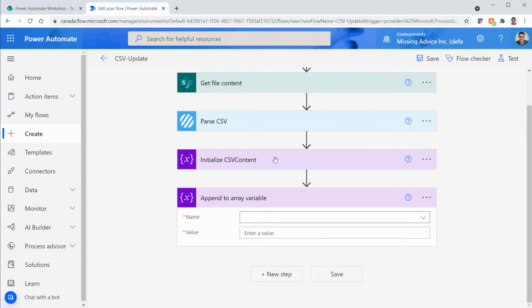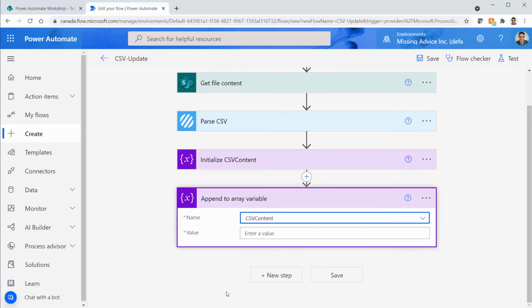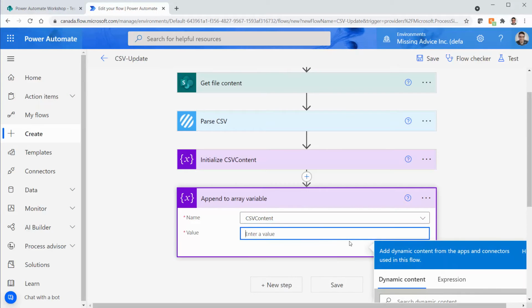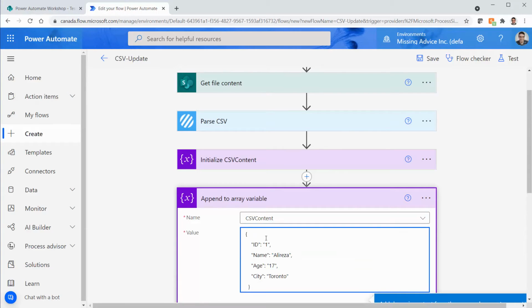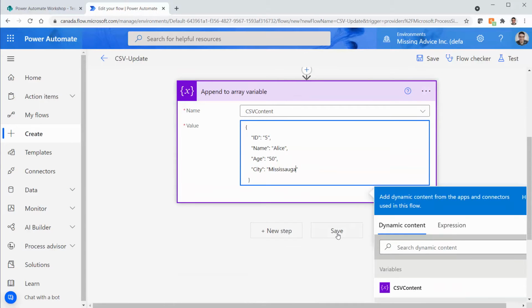And you guessed it, if you have an array variable, I just need to pick up this array and insert the value that I have here. Let me give it an ID of 5, for example. Name is going to be, instead of Ali Raza, let's make it Alice. Age is going to be 50, and the city is going to be, let's say, Mississauga. And I just save it.